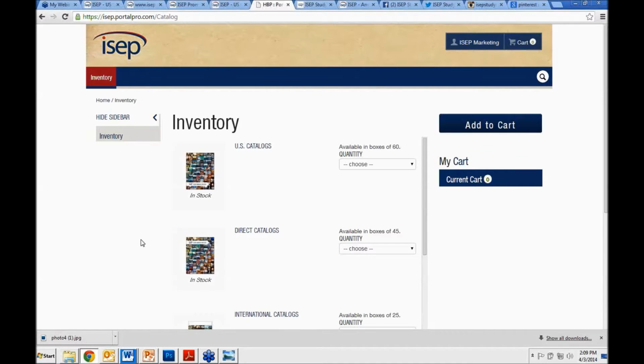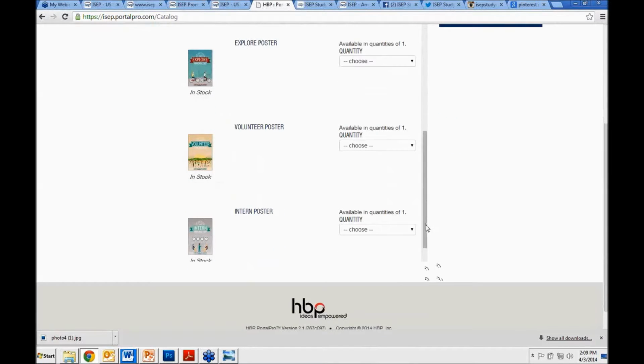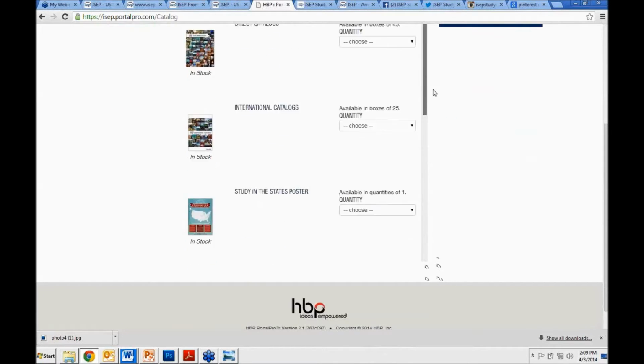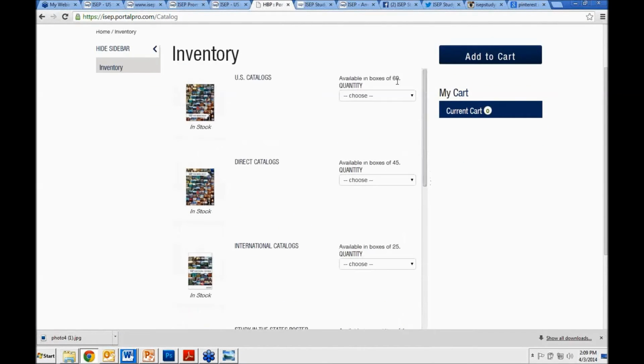So if you're an ISEP Direct member, you will only see the ISEP Direct catalog. If you're an ISEP Exchange member, you'll see the U.S. catalog and so forth. Also on here, we have all of our posters that you can order. And it works just like Amazon or any other online ordering website. In the drop-down, you can select how many catalogs you would like to order, and each one has its own limit. So let's, as an example, choose 60 U.S. catalogs. Up here on the right, you'll see the Add to Cart button.